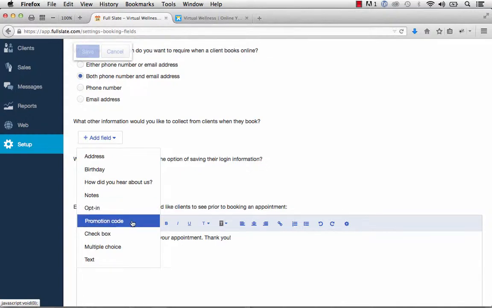Promotion code is where you just ask for a code. It's just for your informational purposes. It doesn't take off for the price or anything. And then there's checkbox. That's where you ask a question and they check a box. Or multiple choice is where you ask a question and you provide the answers in a drop-down menu. And text is where you ask a question and they will type in the answer.